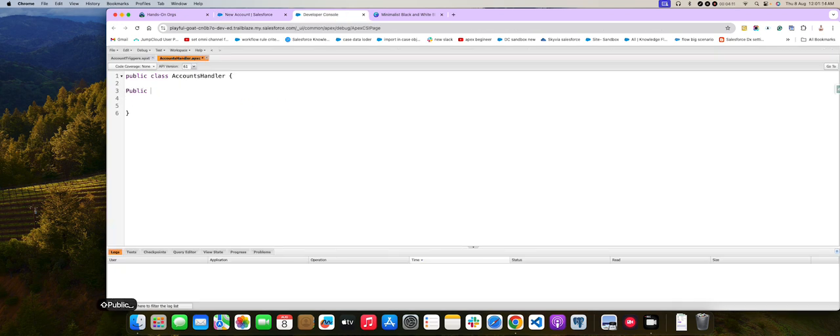Let me create a method for that. A method could be public, private, or global, as per our requirement. So public static void updateBillingInfo. Then we will pass the parameter.